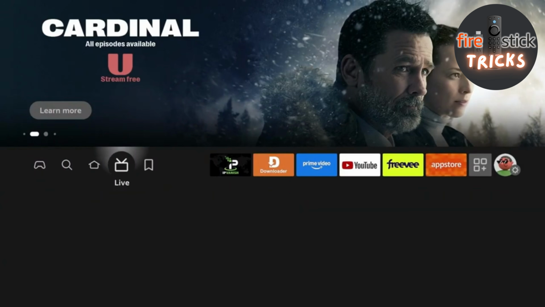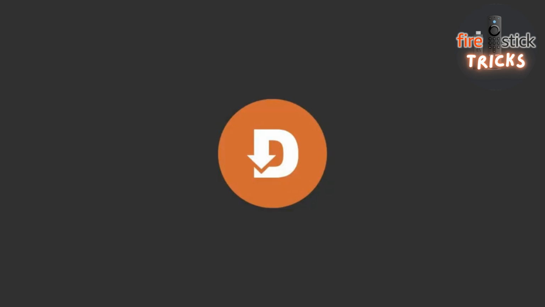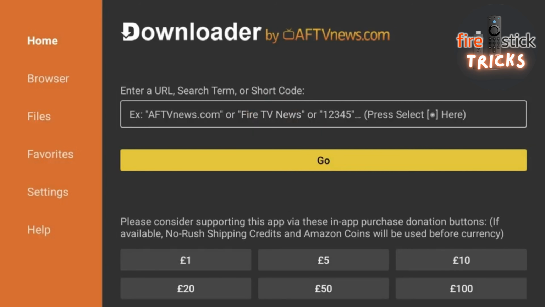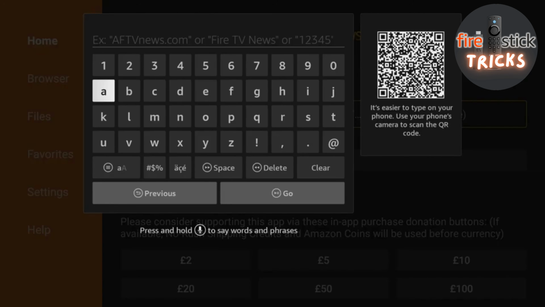So from the home screen, make your way across to your newly installed Downloader app. Once you've clicked on it, wait for it to load, and when you get to this screen, make your way up to the search bar and click on it. Now you need to type in this code exactly as you see it on the screen. This is the link to the APK file we need. Once you have typed it, hit go and wait for the APK to download.